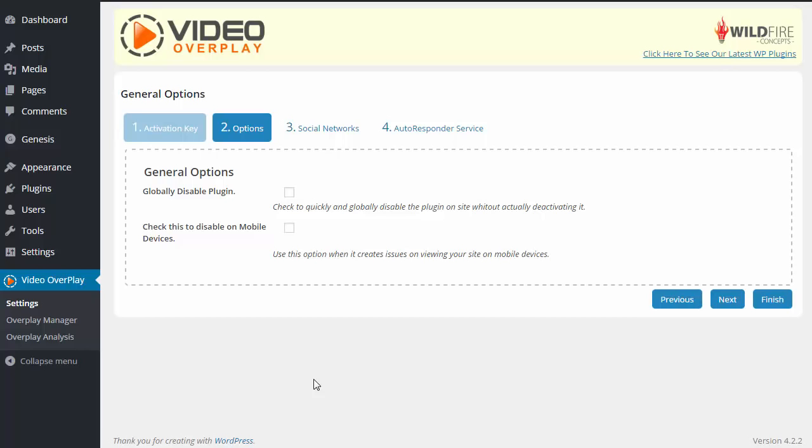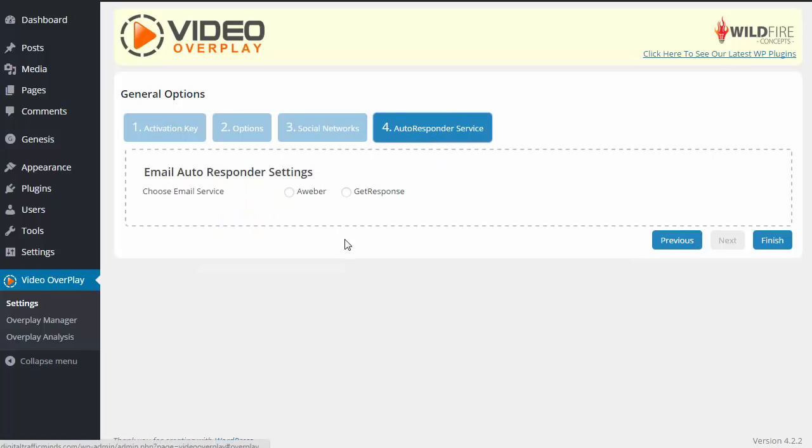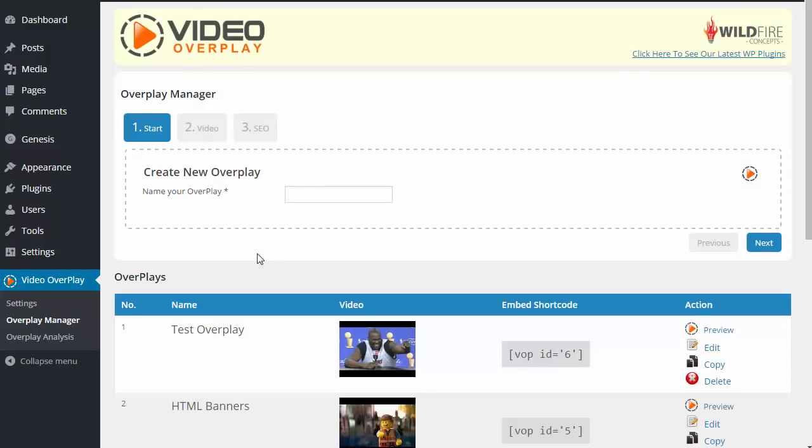Alright, so let's go ahead and do a quick little walkthrough of the entire plugin so you can see how it works and all the different features that we have. First up, we have the settings panel here, and once you enter your activation key, we have a few different options for you to disable the plugin globally or disable it on mobile devices. We have the option for you to link your social networks, all the different networks that you use for your business. You can easily link those into your video overplay videos, and then we give you the option to integrate your autoresponder.